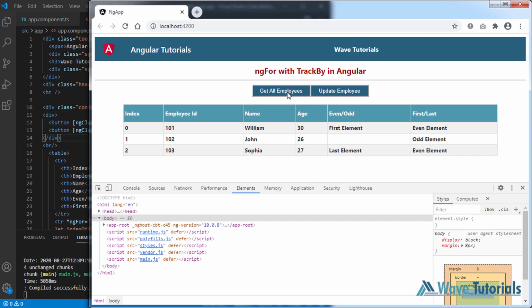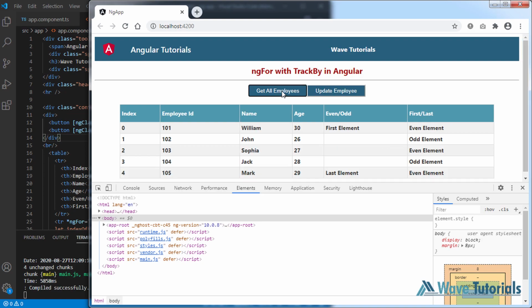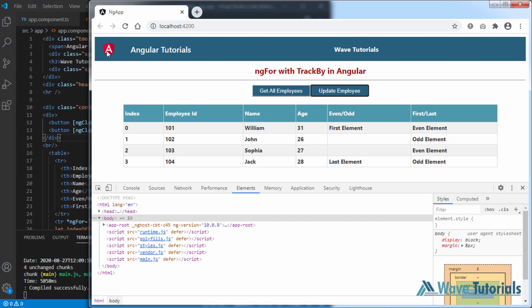So first of all, let's click on all these buttons, and when I click on get all employee, it added another record. When I click on update employee, it will remove this record, the 4th record, and also update its age from 30 to 31. So you can see here.